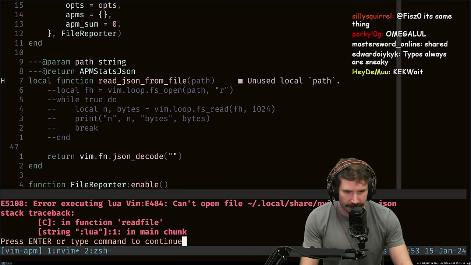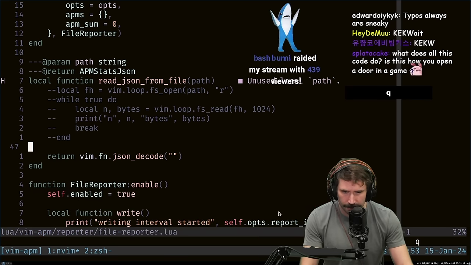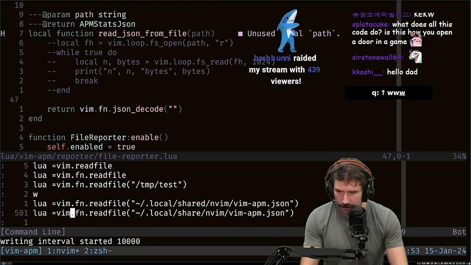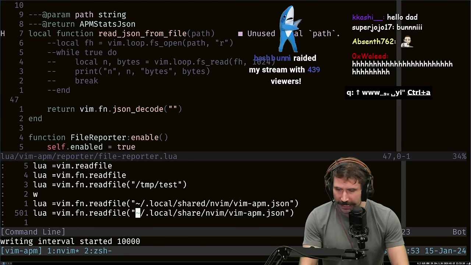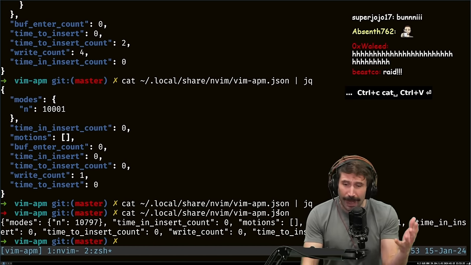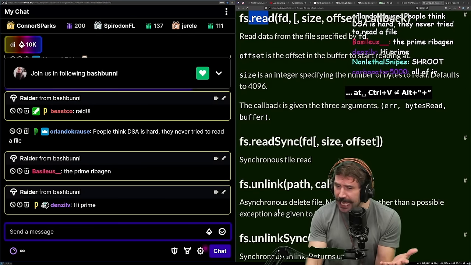Okay, what am I typing wrong here? What am I... Bash Bunny, what am I typing wrong here? Why does that one exist but the other one doesn't?